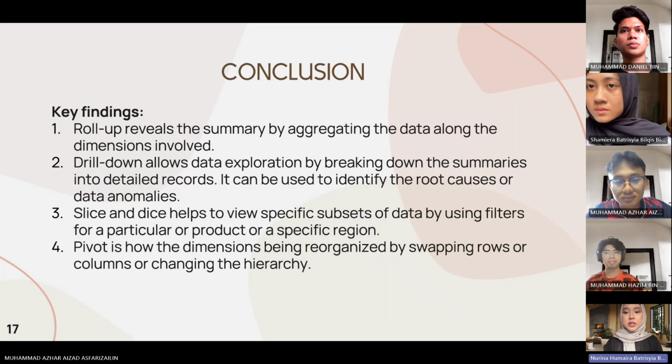So for the conclusion, the key findings. The first one is roll up, which aggregates data to summarize, and then drill down, which breaks down the summary to explore the details. Next is slice and dice, to filter data for specific subsets. And the last one is pivot, to reorganize the data by changing the hierarchy or swapping rows and columns.